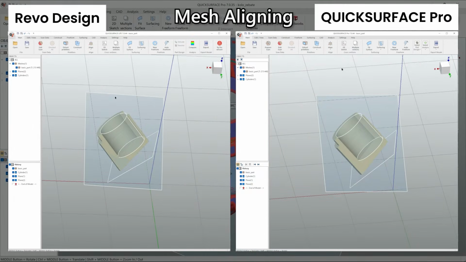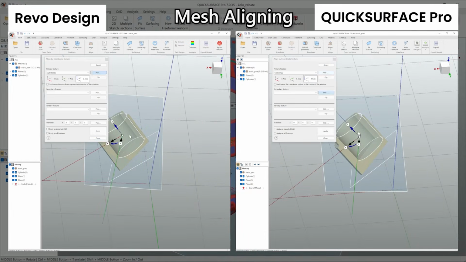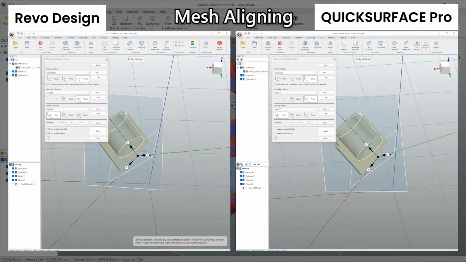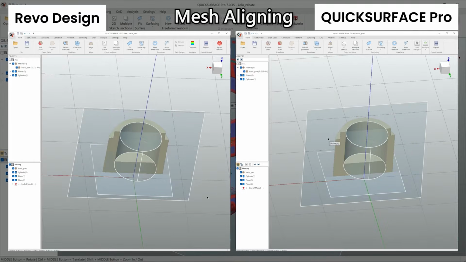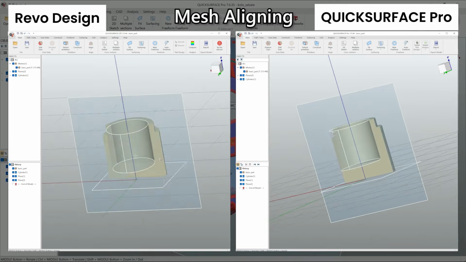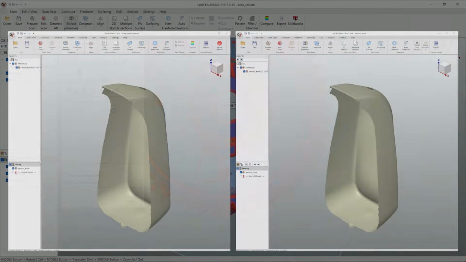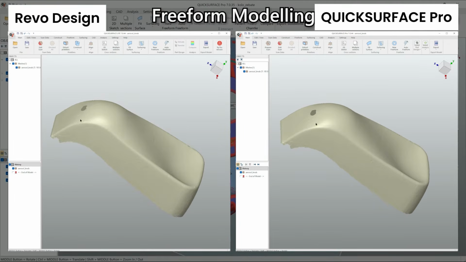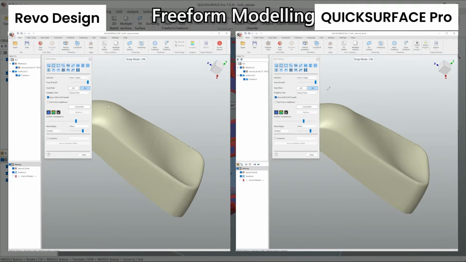They also both feature our advanced mesh alignment algorithm, making it easy to align your 3D scans with precision. In addition, freeform modeling capabilities are available in both versions.